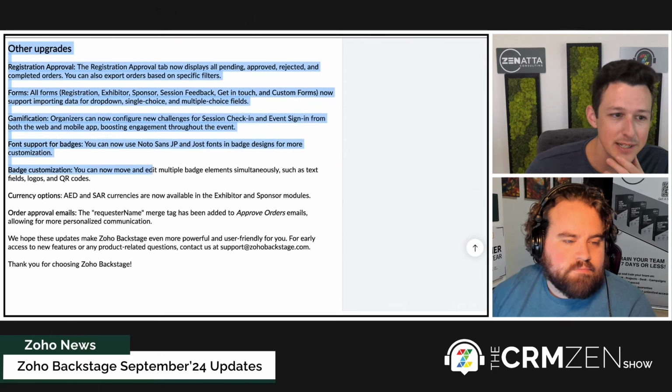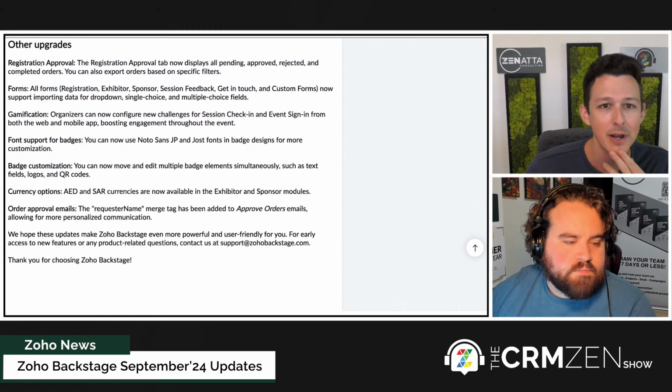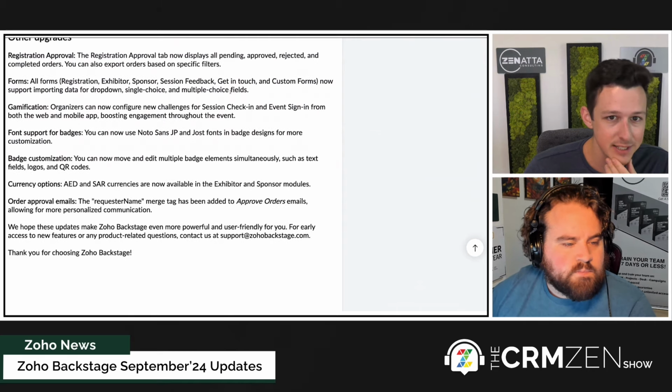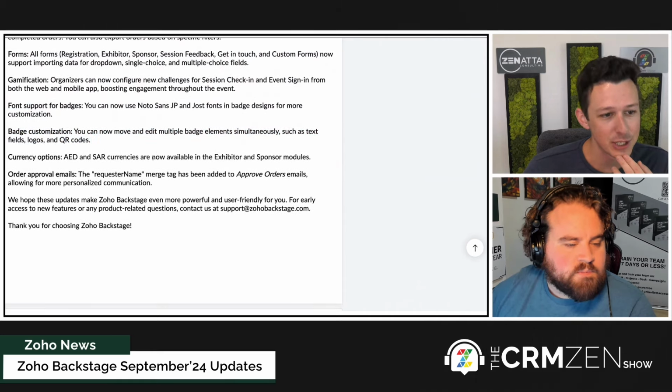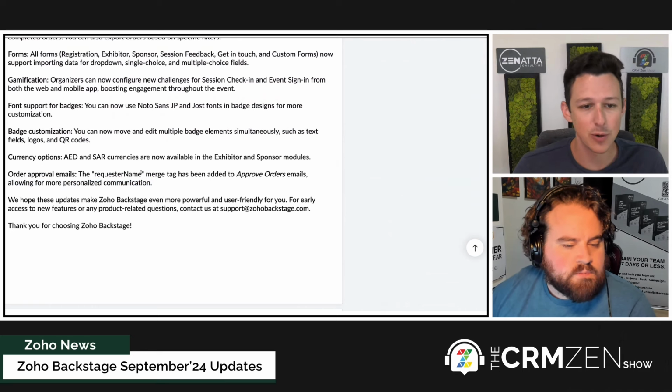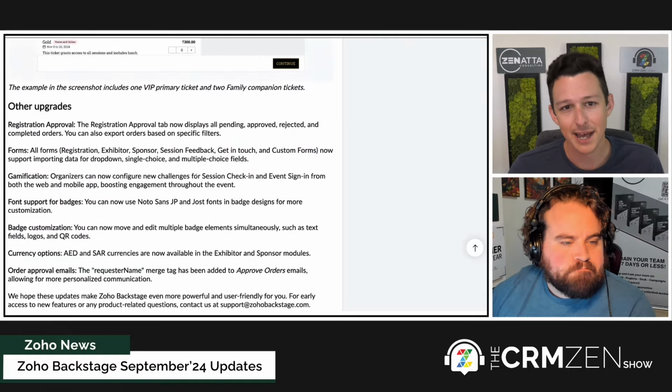Couple other just odds and ends upgrades for September. More options in the approvals for registrations, additional forms, some gamification around check-ins and event sign-ins, font support, why not? More customization for badges, some additional currency, and some updates to approval emails in terms of the types of data that you can merge in.